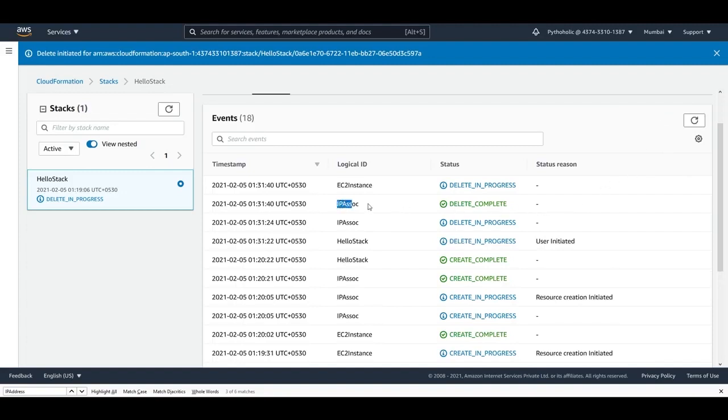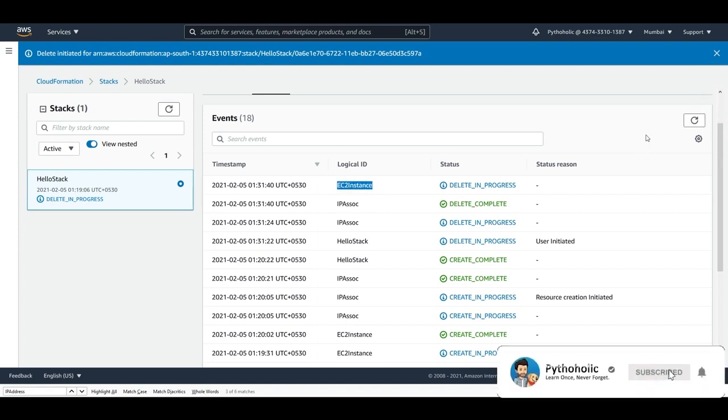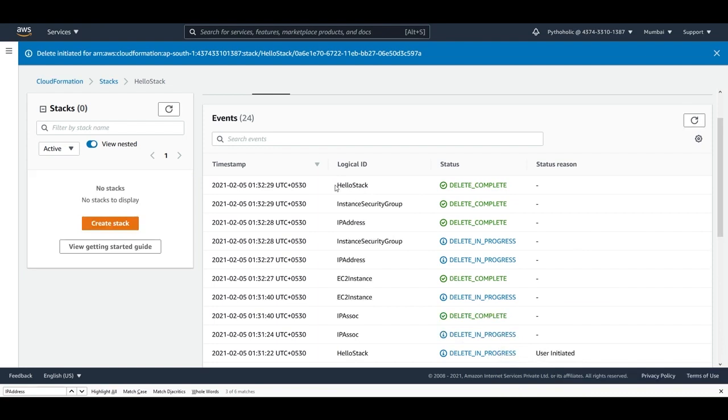So now the IP association has been deleted. It is currently deleting the EC2 instance right now. And that is what we want, isn't it? It has to clean up everything that it has created. And that is one of the best reliefs that I feel when I use these templates. Let's wait for a few minutes for it to get cleaned up. So now it has completely deleted it. So Hello Stack, the logical ID is delete completed.